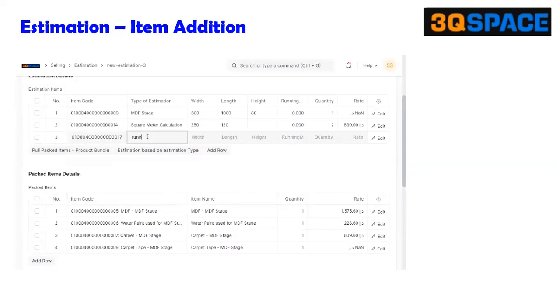Then we have the category of LEDs, which are used in the system, and they are normally calculated on running meter. Here we see the estimator mentioning that you require 70 running meter of LED. So that works out to be about 440.